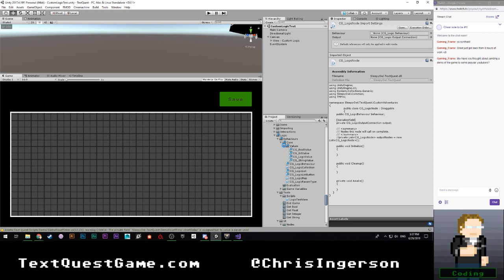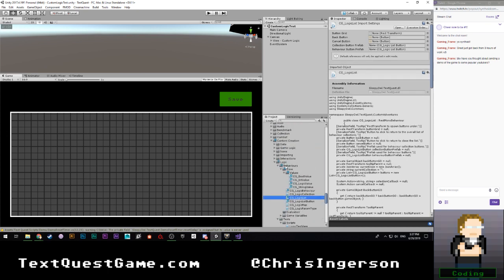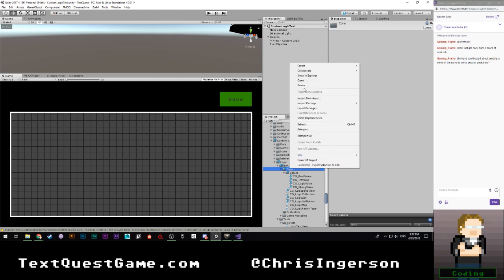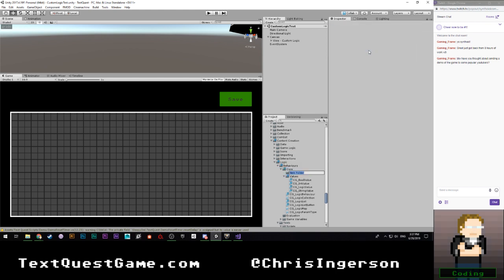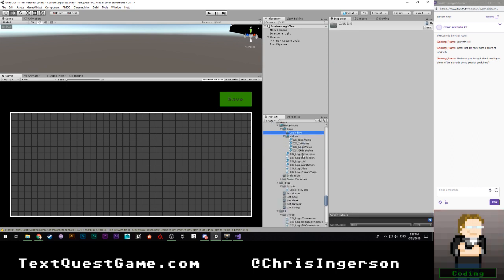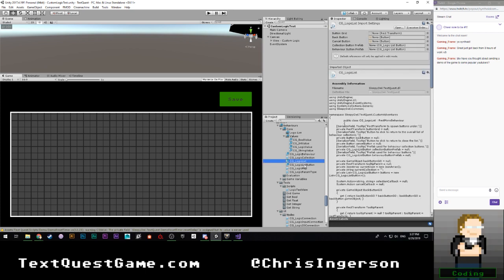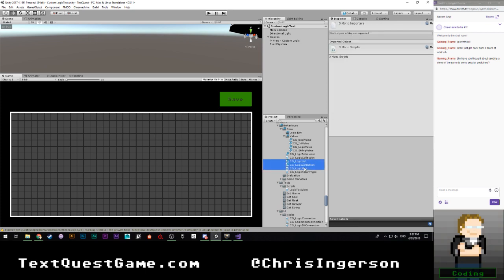Actually, I'm probably going to real quick structure this with some more subfolders so I have a little bit better control over this. So I'm going to go ahead and create folder. I'm going to call this the logic list. And that's going to take logic list button and map. So like all of these things.